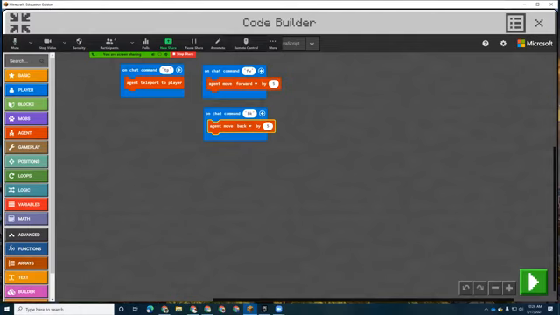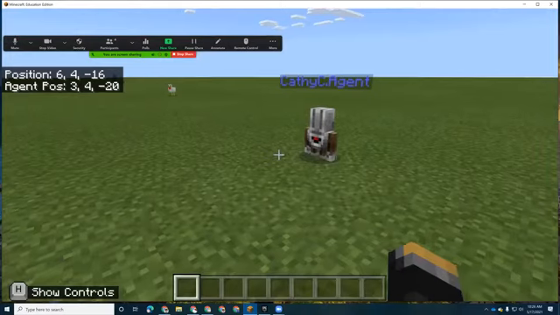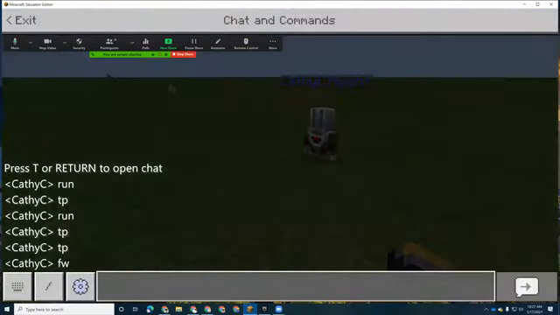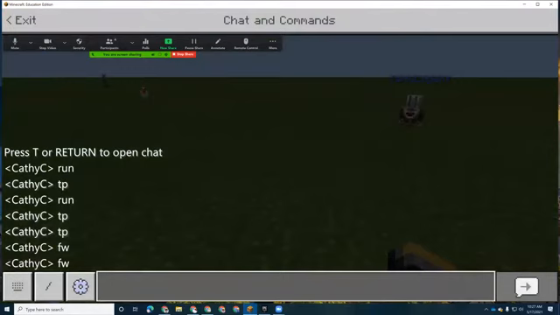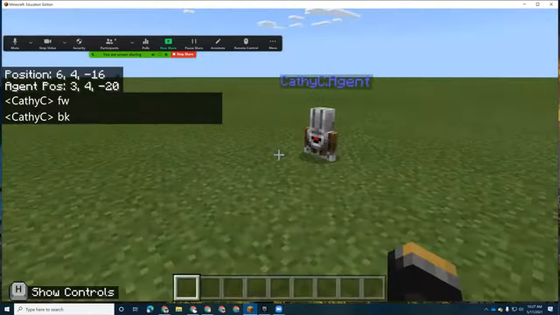Okay. So I'm going to test this out. So let's go ahead and say play. All right, so I know that forward works, but I'm going to test it anyway. So I'm hitting T. I'm doing up arrow to get to forward. Forward works. I'm hitting T. And this time I'm going to type BK for back, or whatever you put in your chat command. And I'm going to hit enter. And the agent is moving back 5.